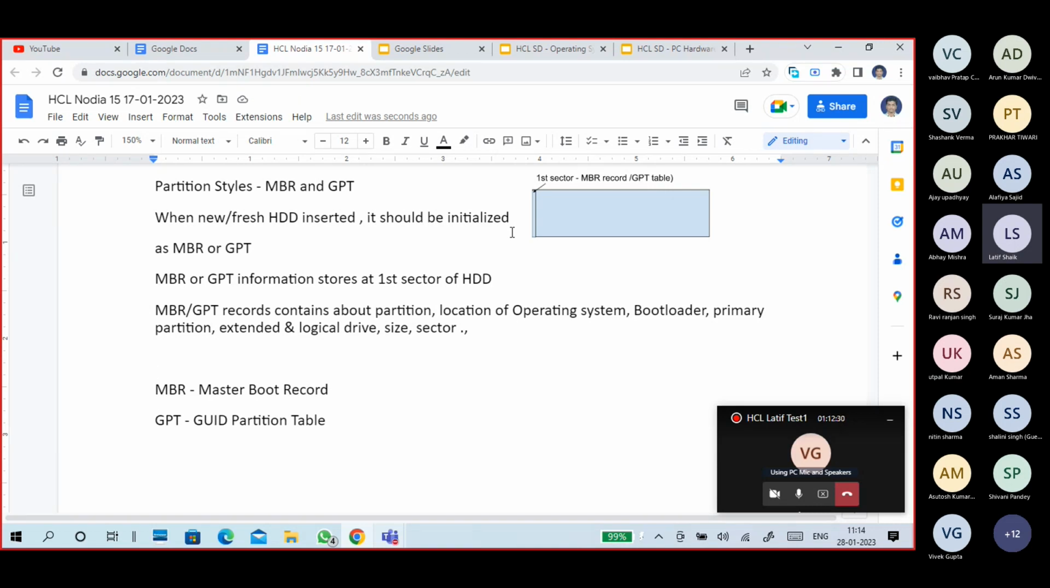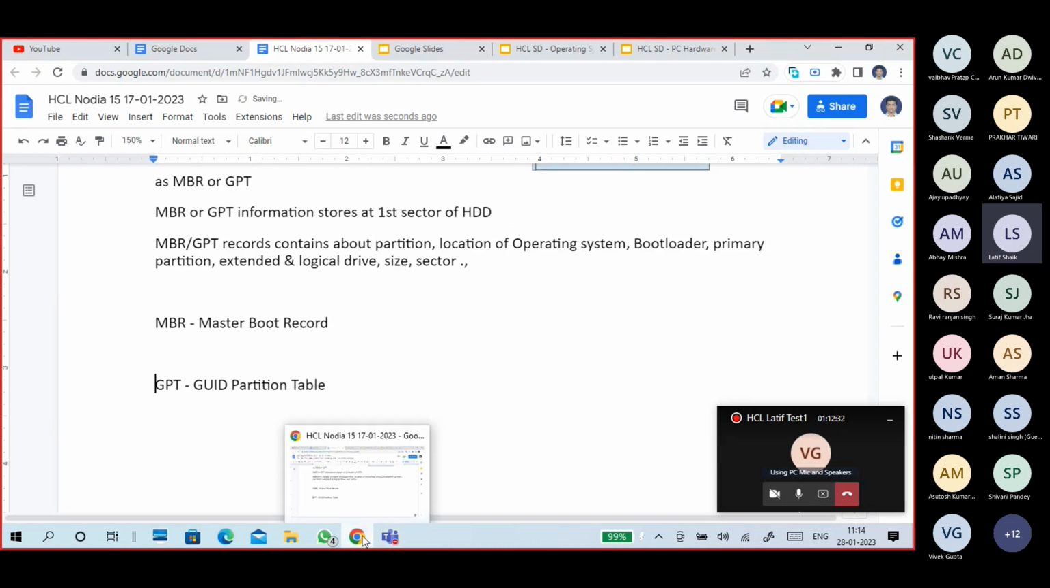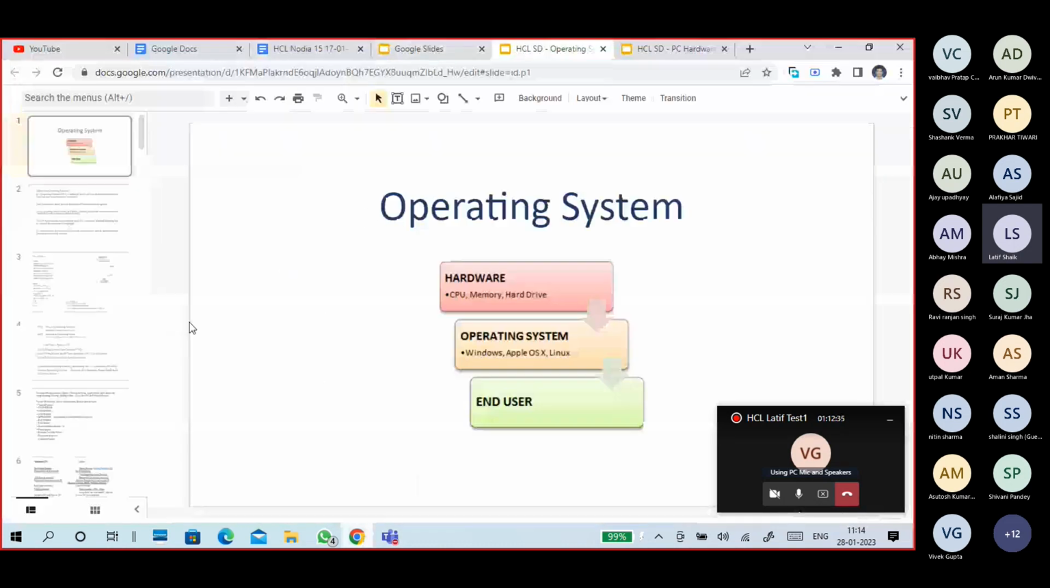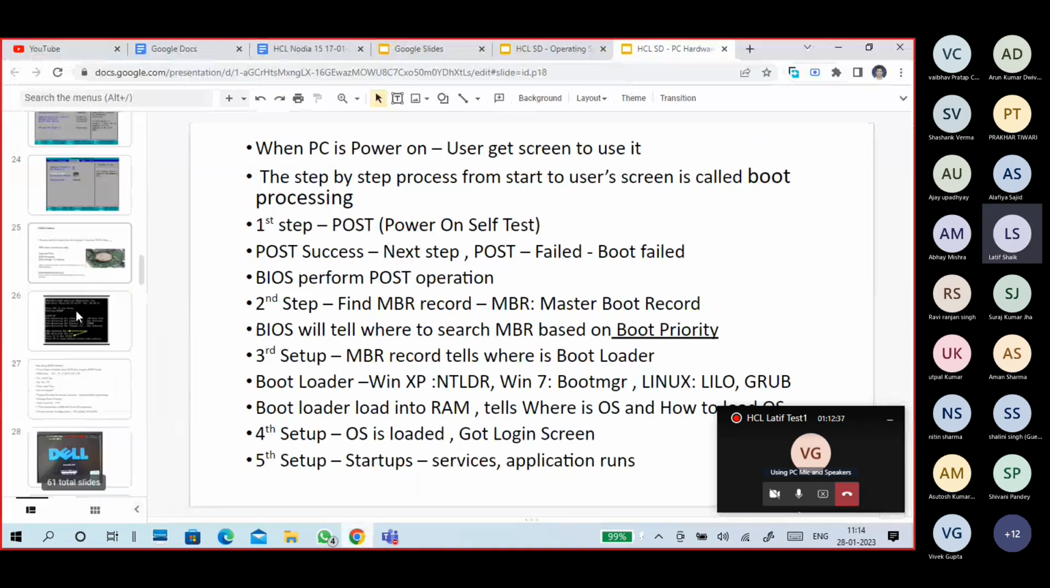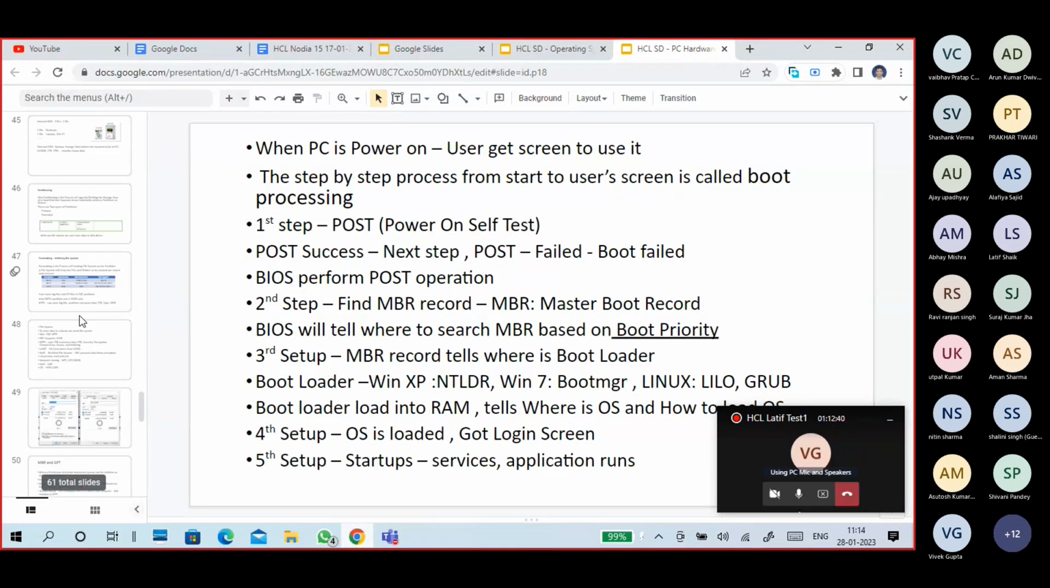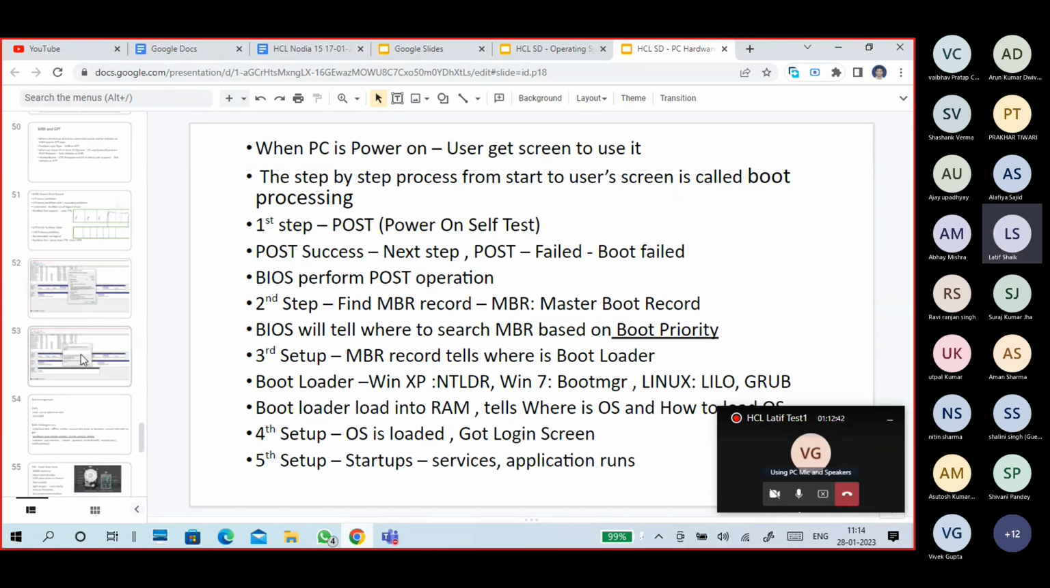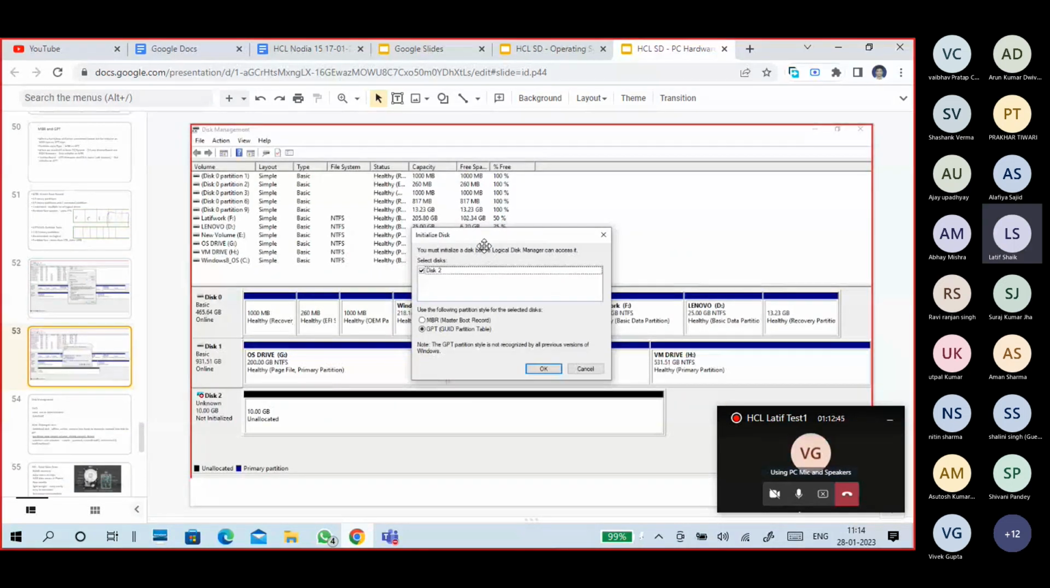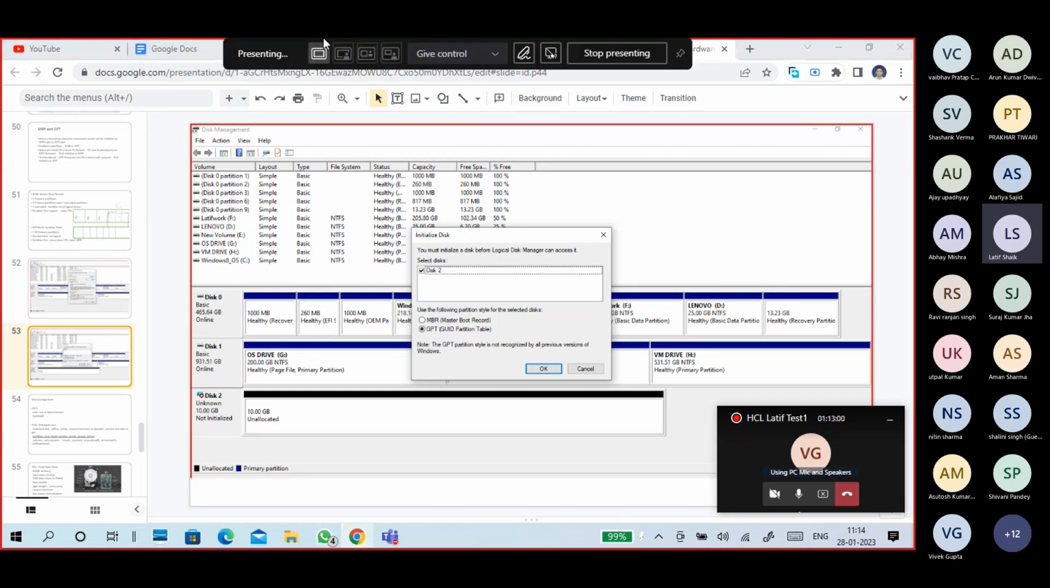So what is the difference? You initialize the hard disk as an MBR disk or a GPT disk. Here it is. You can see you have to initialize your hard disk. A new hard disk is inserted and it is not initialized. I initialize the disk, and I can choose either MBR or GPT. Okay, it is asking.